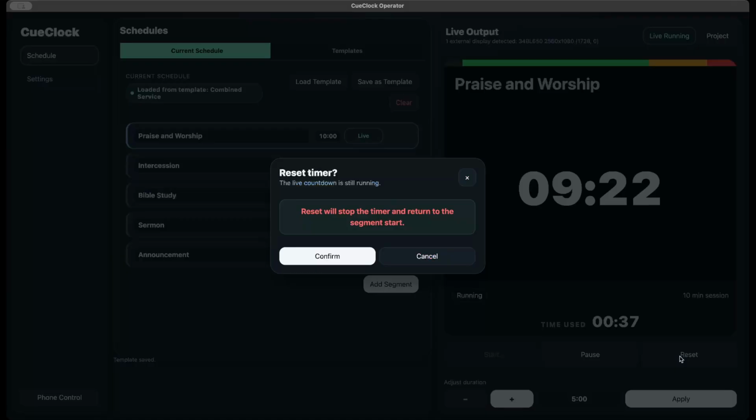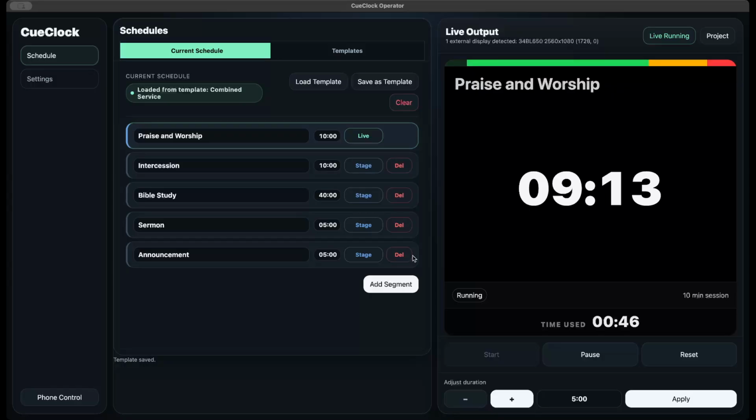Also, when you want to reset it, resetting it means take it back to 10 and stop counting. We are just doing a 10-minute session here. So right now, I don't want to reset, so I'll allow it to count.